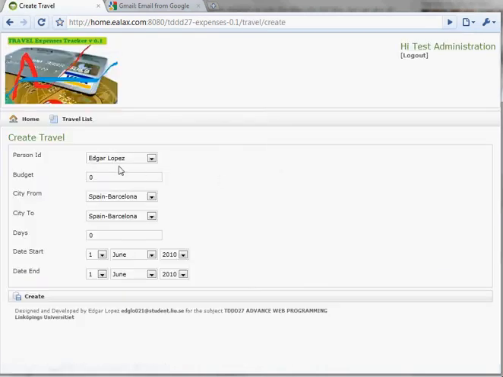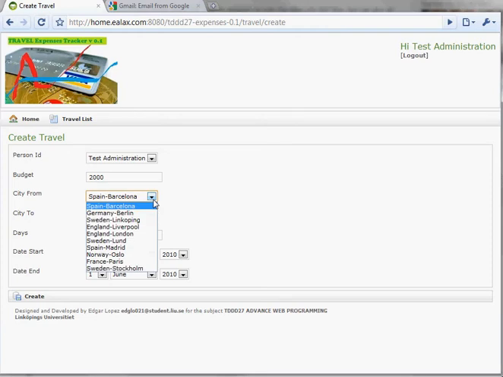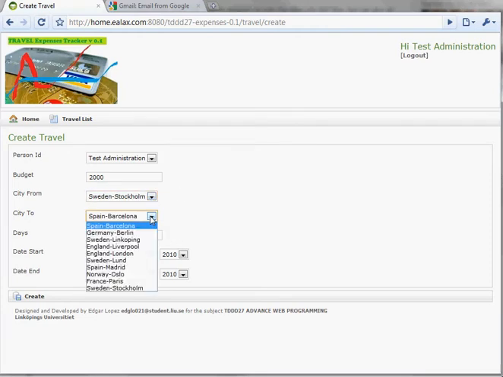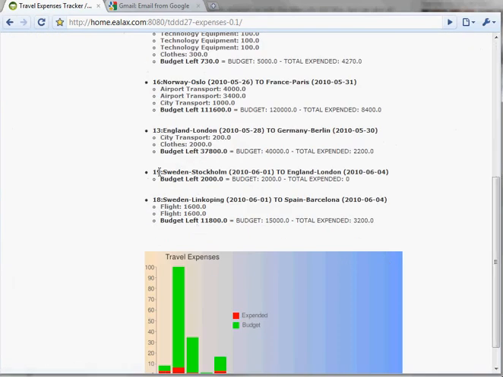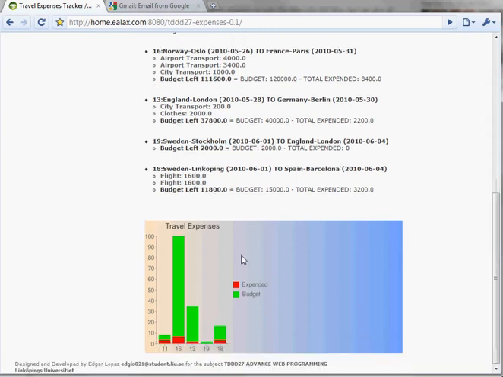So let's create a new trip for the user test administrator. We have a budget of 2,000. It could be crowns, it could be something else. We say we're going to travel from Stockholm, Sweden to London, England. We say we're going to be 3 days, until the 4th of June. We create the trip, then we go to the home and we can see the trip here. We say that we have spent 0, so we have everything available, and the trip is available here.